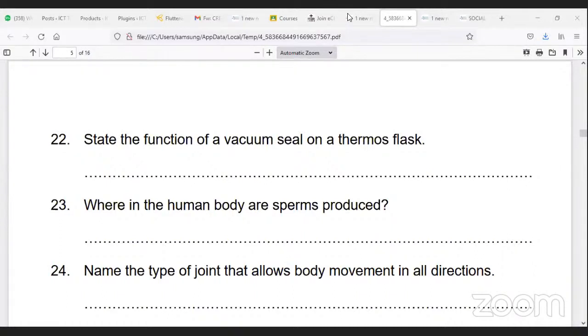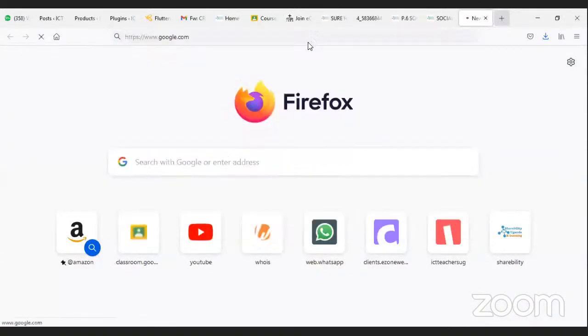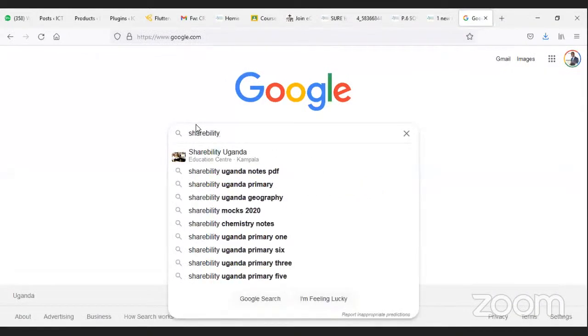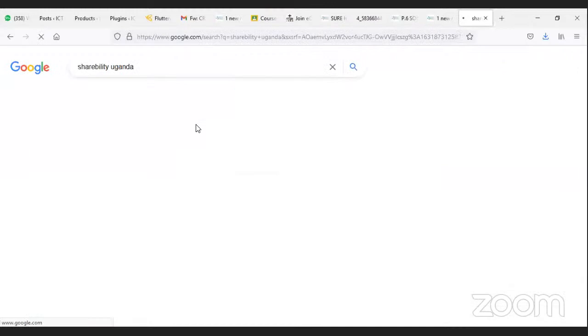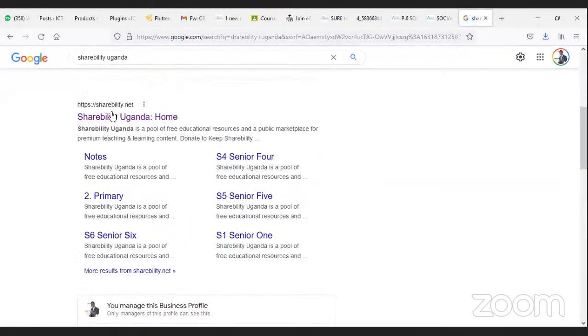Okay, so that is that. The website I said is called Shareability. You type Shareability Uganda. So you type that, then you will be able to see the first one. This website is called Shareability Uganda. You find work for all classes there.